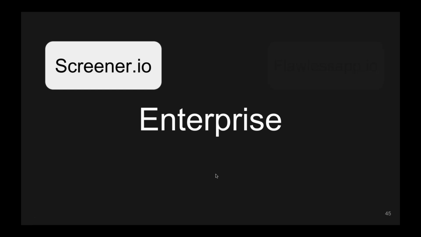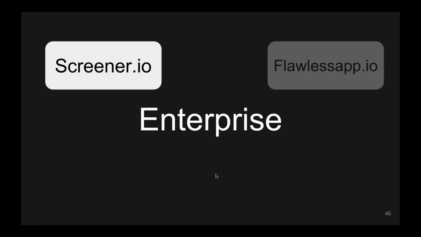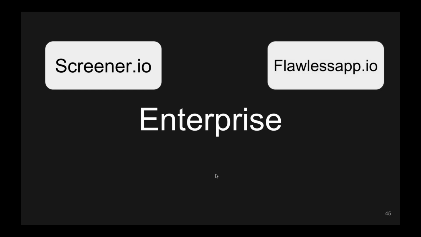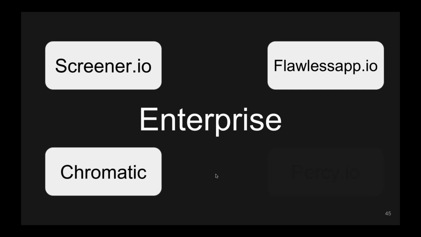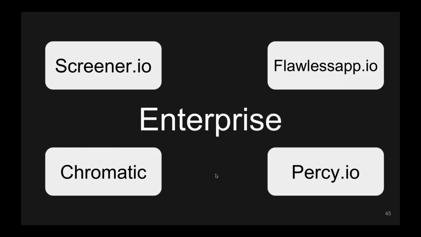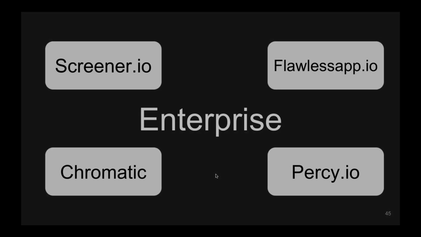All right. If you want to talk about enterprise solutions, Screener.io and Flawless.io are basically a couple of enterprise solutions. Screener is the one that has very good support for React and Storybook. Flawless.io is really written for snapshot tests, screenshot tests for iOS apps. Chromatic is also another solution for Storybook. And Percy.io really does pretty good component screenshot tests for continuous integration.